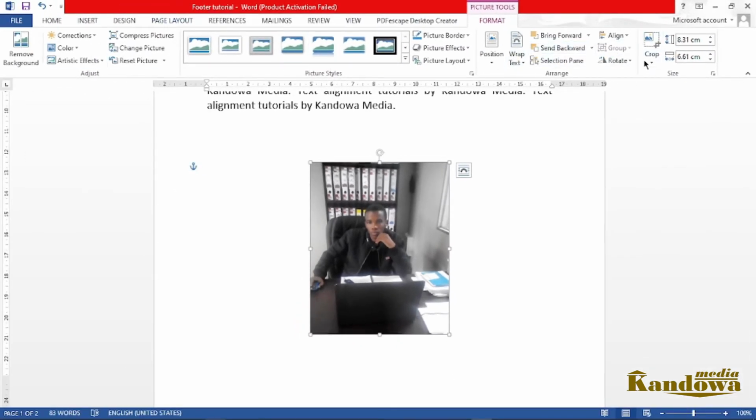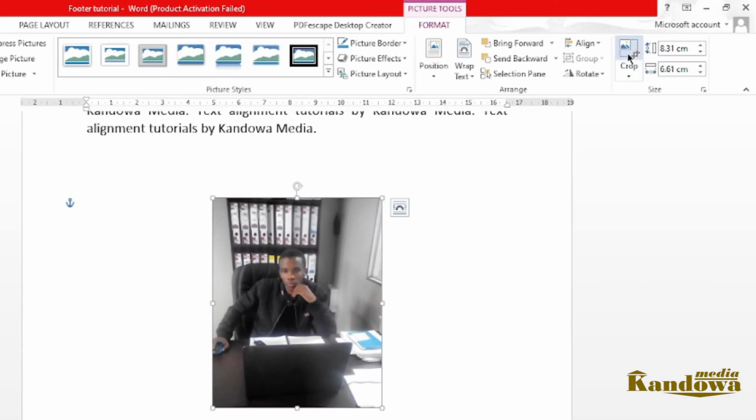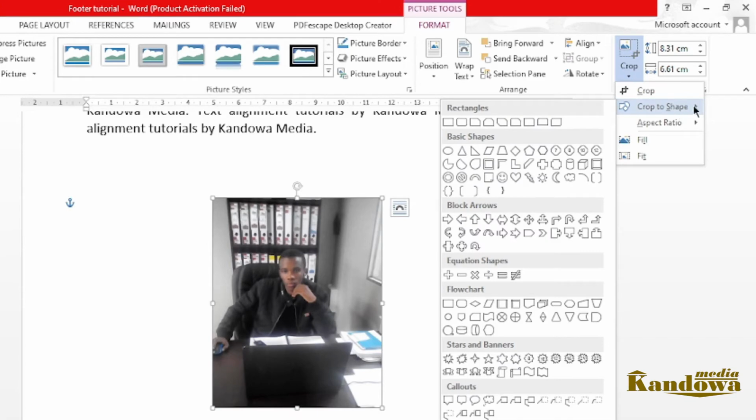Now if you look into this corner right here, you have this Crop right here. Don't click on that, click on the arrow at the bottom right here so that you can have options. Now once you come here, you will see Crop to Shape. Come down here, and then this tab should be opening up. Now you can select the shape that you want to crop your picture into. Like I said, we are going to crop it into a circle, so choose this circle right here.